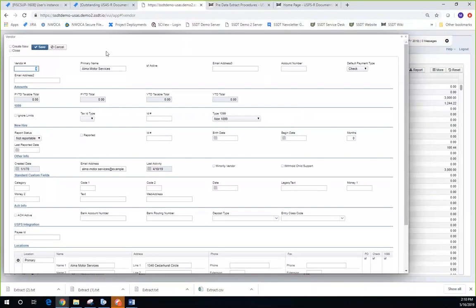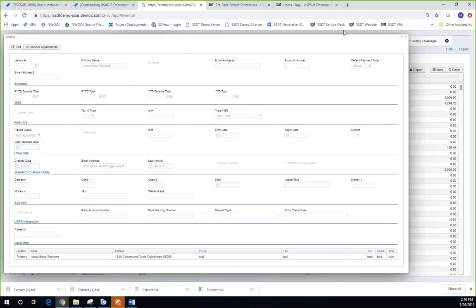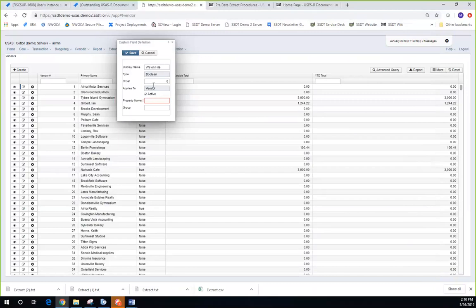So I'm going to go ahead and cancel back out of here and go back to this. So the order number, I'm going to leave that, and it's just going to go to the end of that line of whatever section. That's my group, 1099. So my section area of the 1099 I put in the group. What do I want the property name to be? I'm just going to call it W9. We'll show you what happens with that. Everything else looks good. I'm going to go ahead and save this.